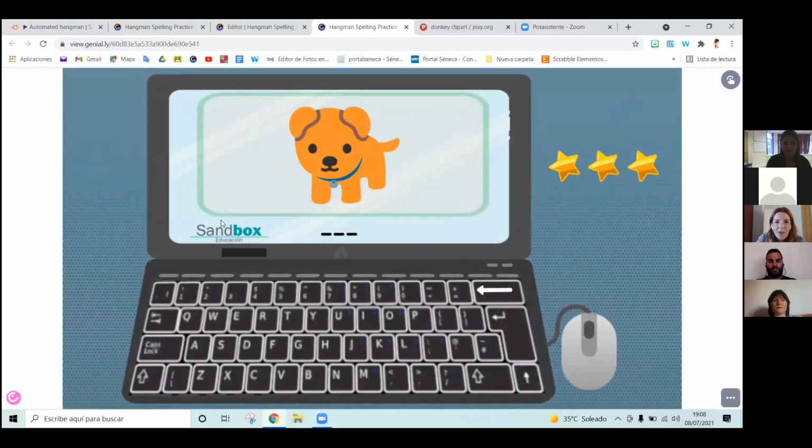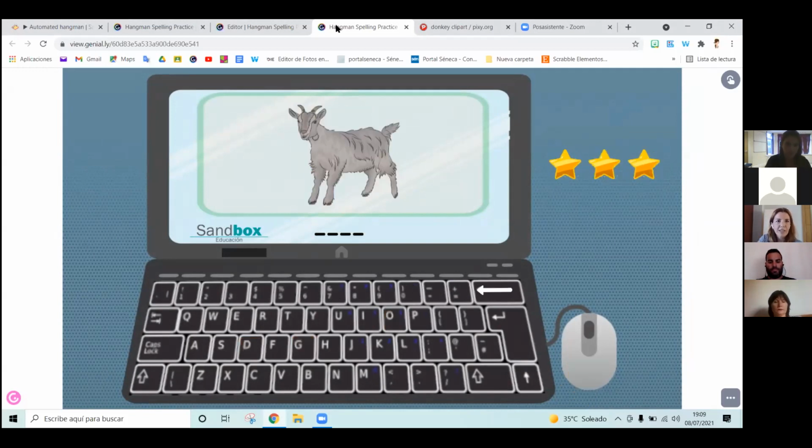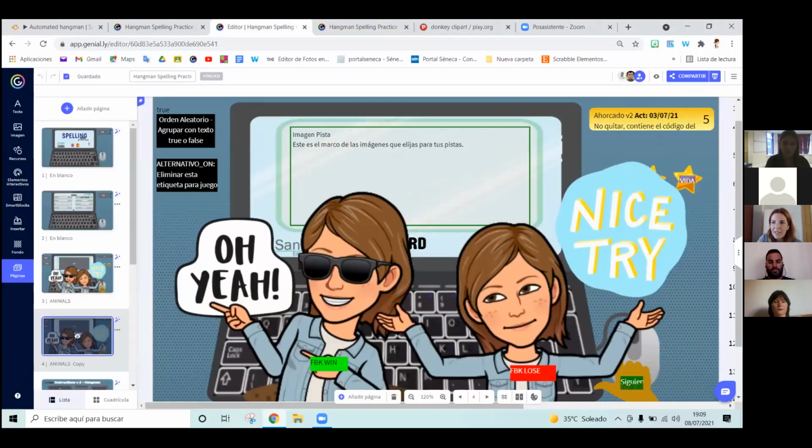So if you do it right, and notice that we get a different animal now, you don't lose any life, and you get the feedback to go to the next one. Okay, let's see how it's done. This is the game itself.